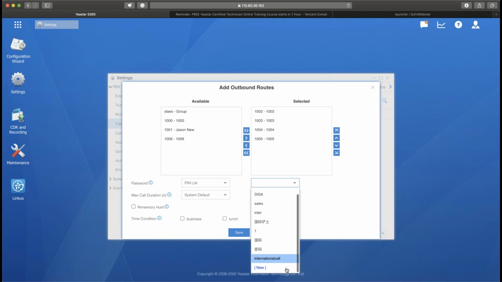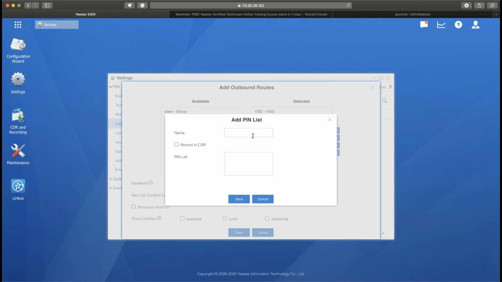And about the password list, this is very interesting. I've got 4 agents, so I can create a password list with 4 different passwords, and I'm going to give 4 different passwords to 4 different agents. And then I can just enable recording CDR. So next time, whoever made that specific call, it will be recorded in the CDR with the specific password. So I'll be able to figure out who just made that call.